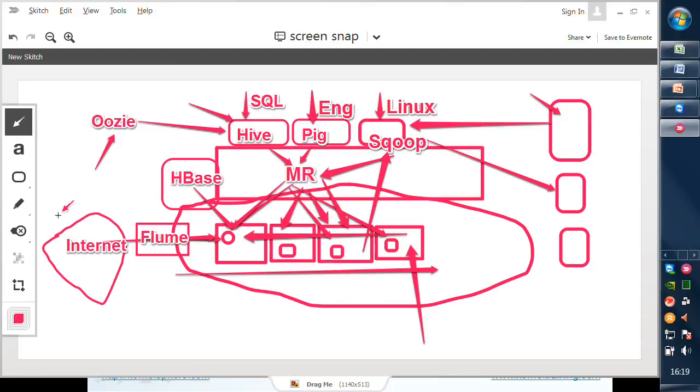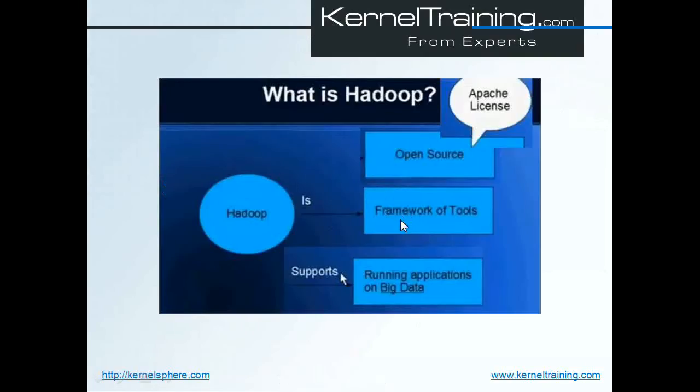And the one other tool that we're going to be covering as part of our course is going to be Spark, guys. Spark is receiving a lot of attention today, so we'll go ahead and have an introduction of Scala and Spark towards the end as a complement to this course. So what are all these things, guys? These are the framework of tools that are part of Hadoop.